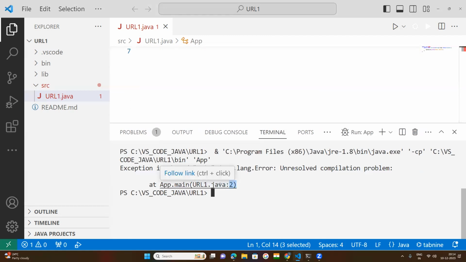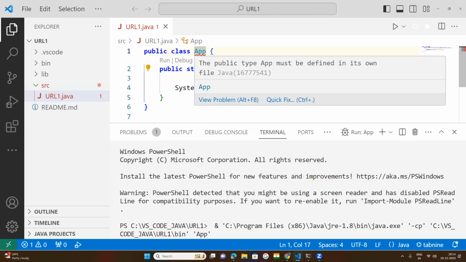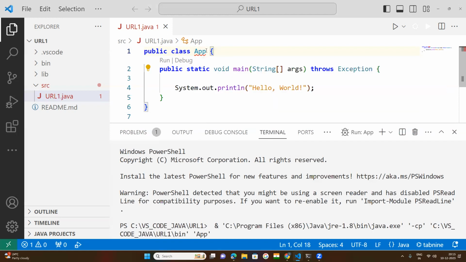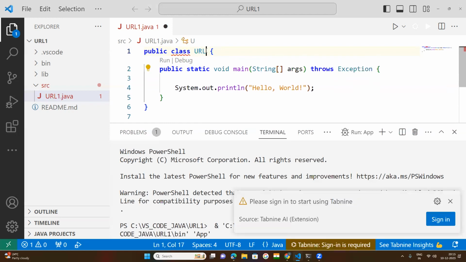The error is in the second line of url1.java, the source file. You need to come here, second line. It is indicating the error with a red underline mark. You need to change this as per your source file name. What is your source file name? URL1. Now that red mark has gone away.